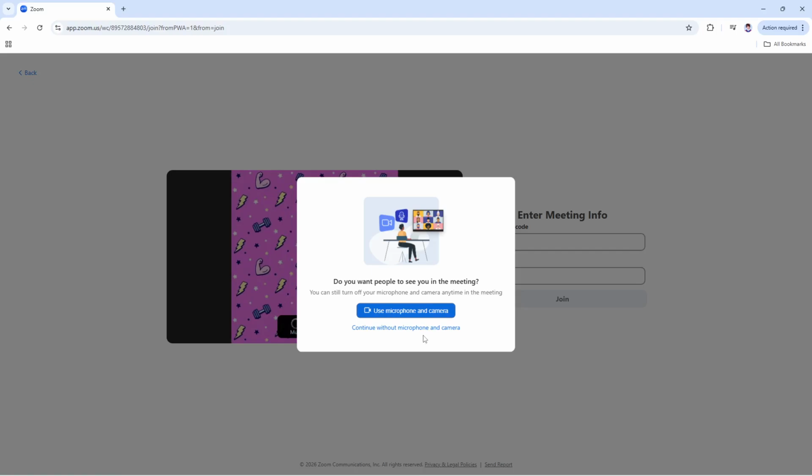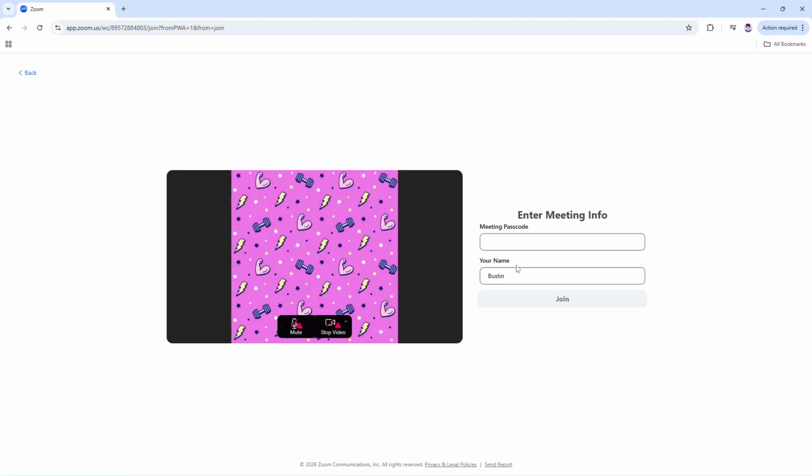Once you click Join from your browser, the browser-based Zoom interface will begin to load. Depending on your internet speed, this might take a moment, so be patient while the meeting room prepares to connect you. Next, if you don't have a microphone or camera, or if you simply prefer not to use them right away, you'll see an option that says Continue without microphone and camera. Click on that option. This allows you to join the meeting as a listener and viewer without broadcasting your audio or video.